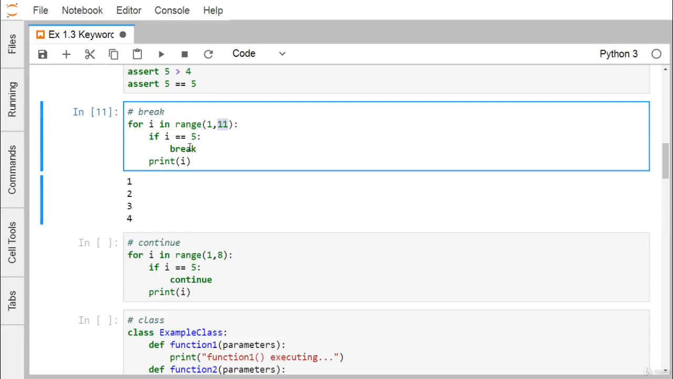So what will happen? The outcome is print i. So i will be printed for 1, 2, 3 and 4. But when i is equal to 5, the break statement will be executed. So print i will remain unreached and unexecuted. As a result, up to 1, 2, 3, 4 will get printed. So break will actually terminate the loop and come out from the loop here.